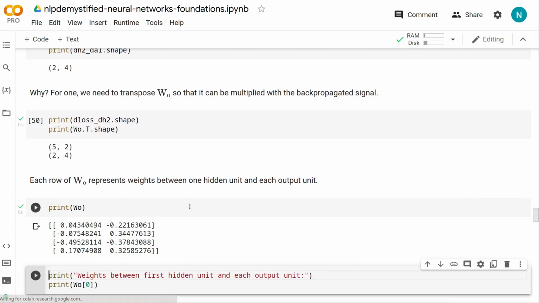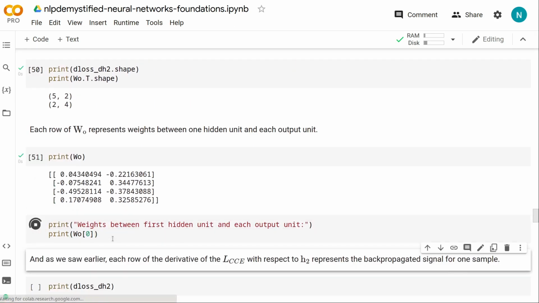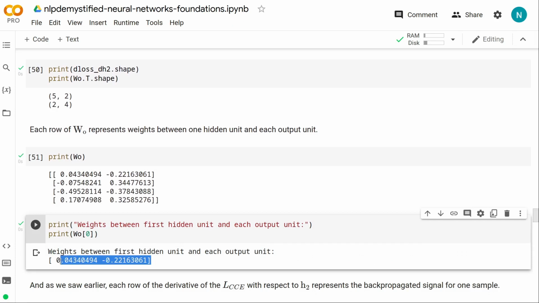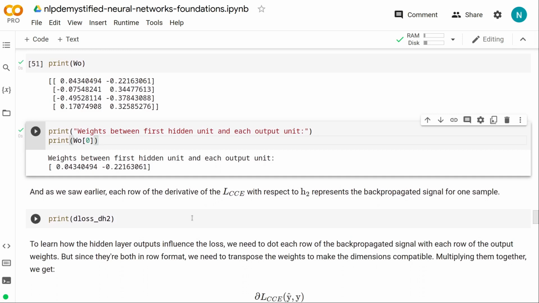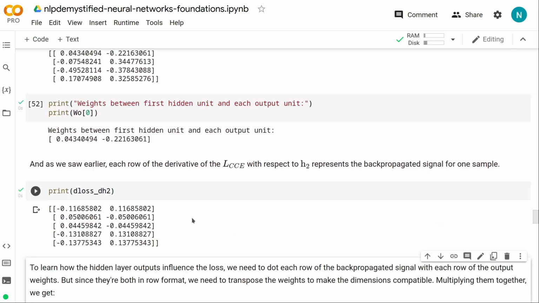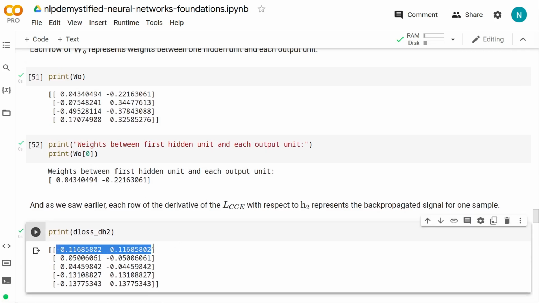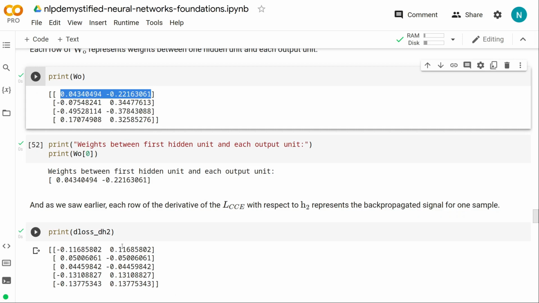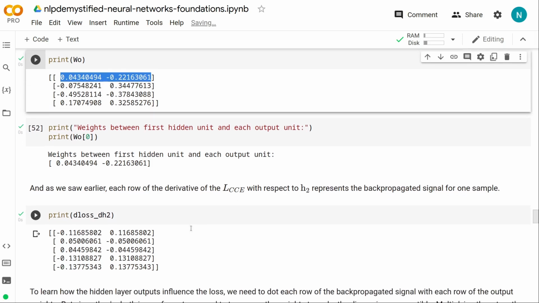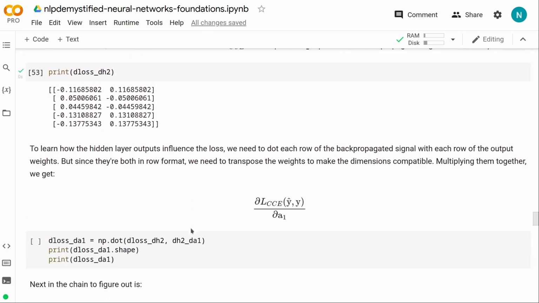Looking at the output weights untransposed, each row of the output weights connects one hidden unit to the output units. So the first row holds the weights connecting the first hidden unit to the two output units, and this hidden unit's output is multiplied by these two weights. And as we know, each row of the backpropagated signal so far, so the loss with respect to H2, represents a sample. We're trying to figure out how a change in A1 affects the loss, so we need to dot the rows of the backprop signal with the rows of the output weights. But since they're both in row format, we need to transpose the weights to make it work. And so we'll do that down here.